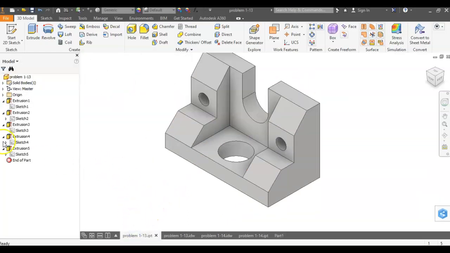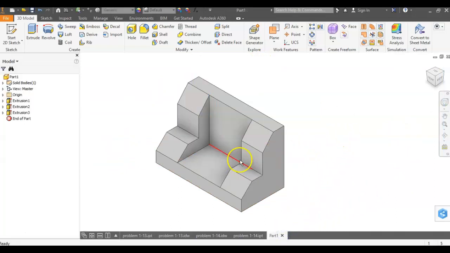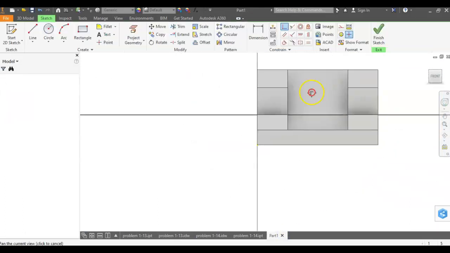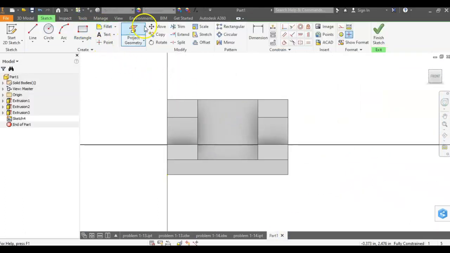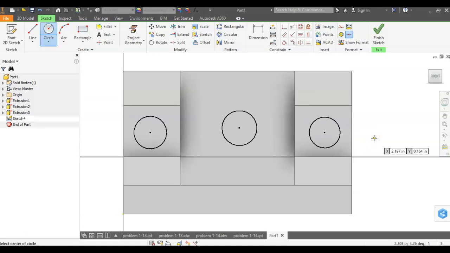Let's go back to our finished model. Alright, we can easily cut out these holes on one surface. So let's go back to our part. On either this one or this one, doesn't matter. Right click, new sketch. And go ahead and click circle. I'm going to draw a circle here, and circle here. And then we'll add the dimensions.